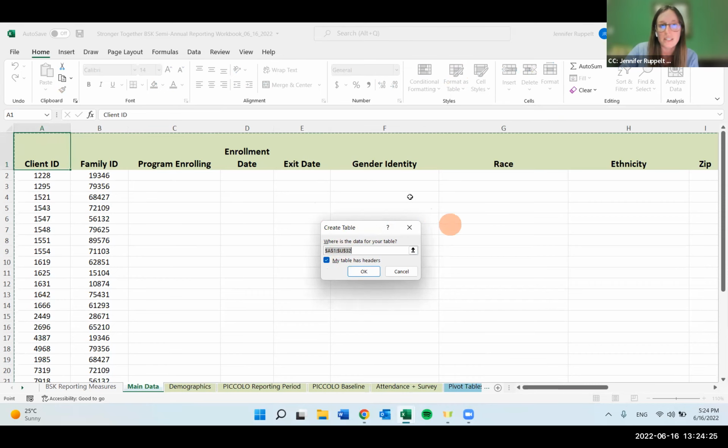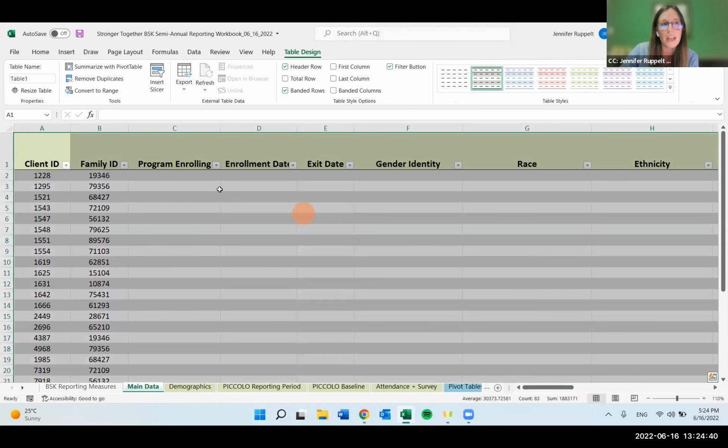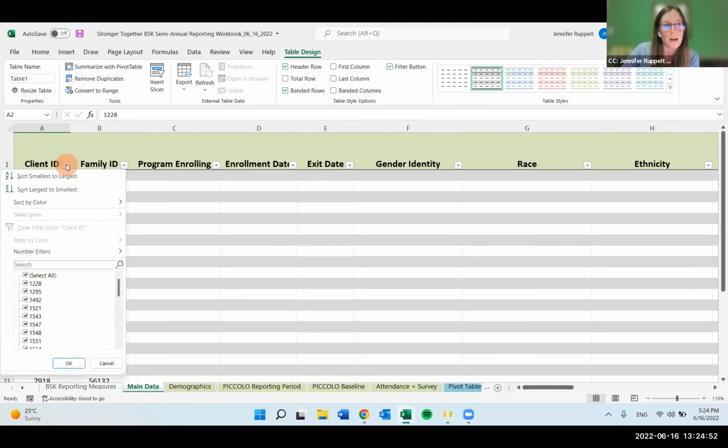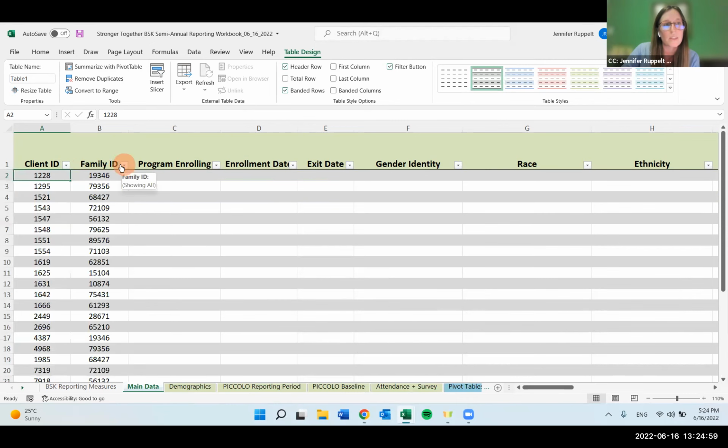But Excel is finding the data in my table here in cells A1 through U32. That's great. That's the information that I want to include. And my table does have headers. So we'll click OK. And so some things are already starting to change here. I've got these banded rows that help me see the difference between each of the rows. And I've also got these filters up at the top that I can use. If you've done anything with sorting and filtering, this is exactly the same.